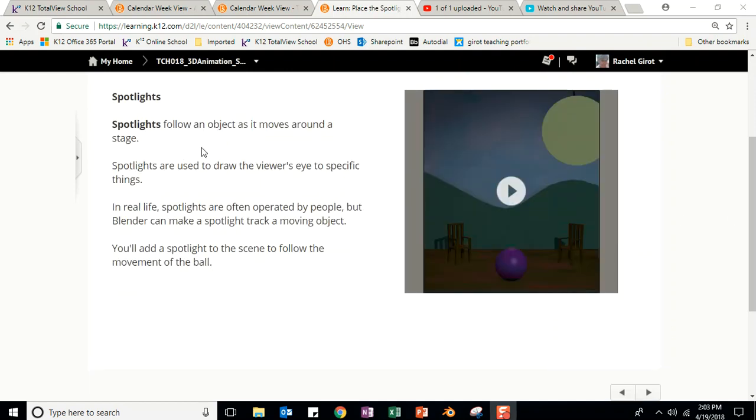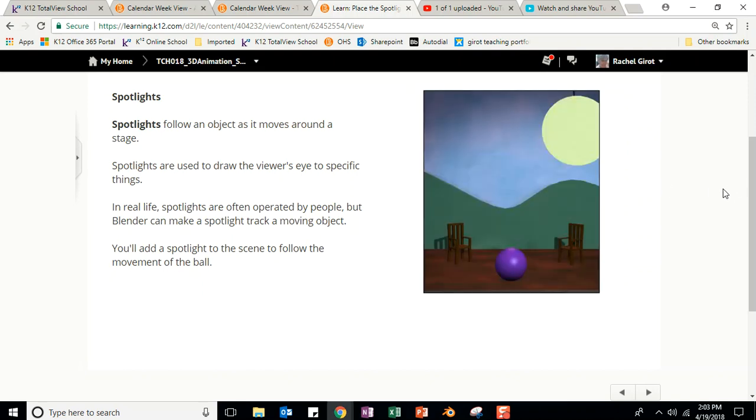Spotlights follow an object as it moves around a stage. Spotlights are used to draw the viewer's eye to specific things. In real life, spotlights are often operated by people, but Blender can make a spotlight track a moving object.